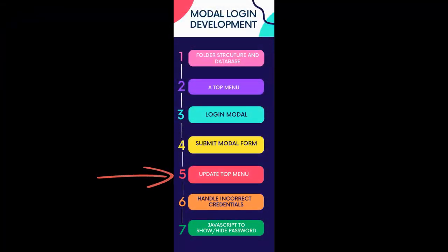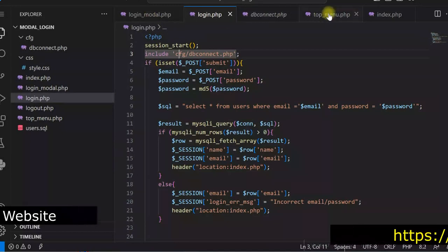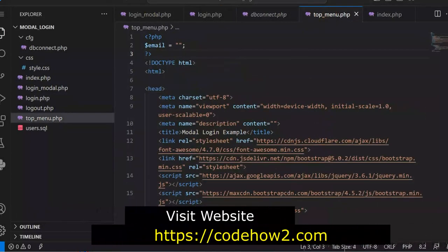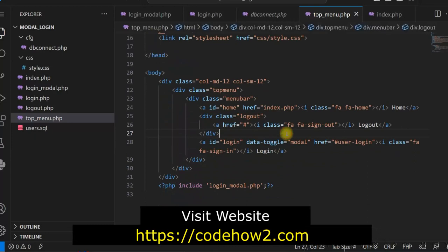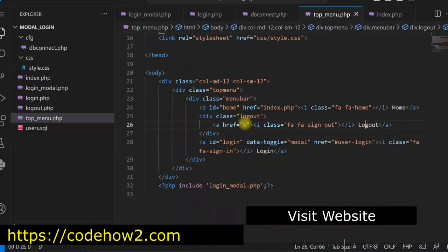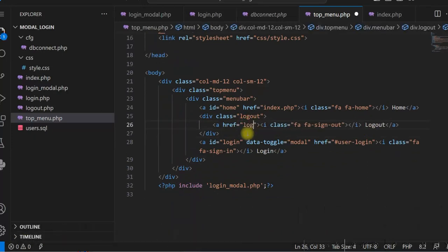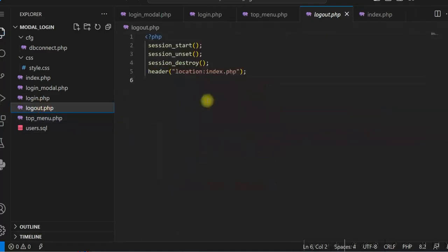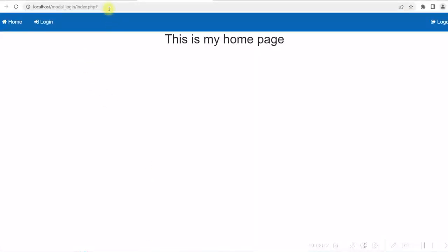Let us update the top menu. Top menu, here we have. Let us add that logout.php. Now just quickly show you the logout.php. It is nothing but we are just unsetting the session variables and deleting the session and redirecting the user to the index page, that is the home page.